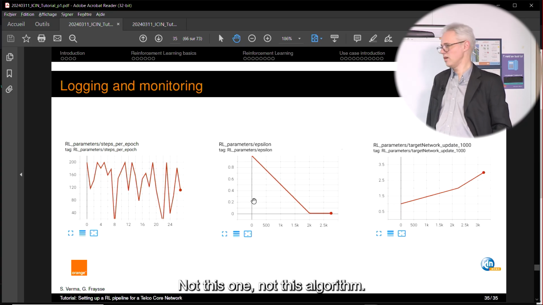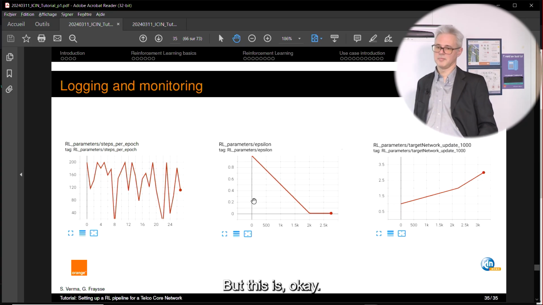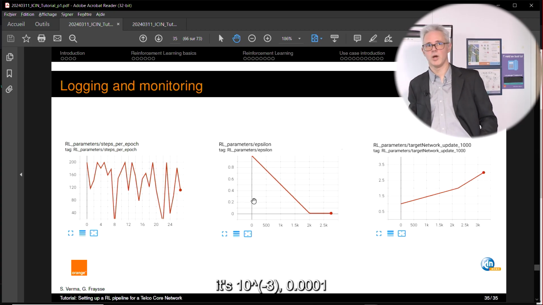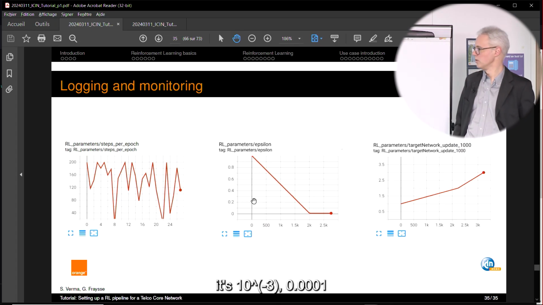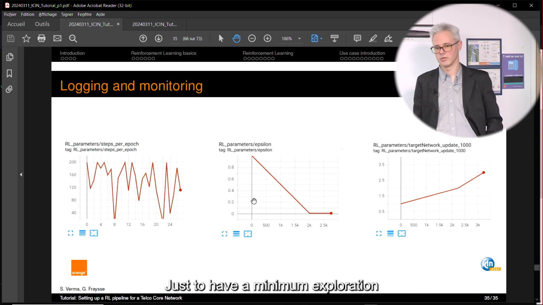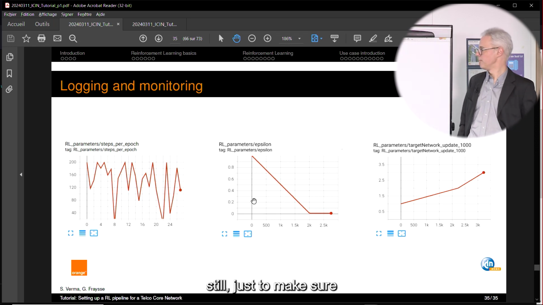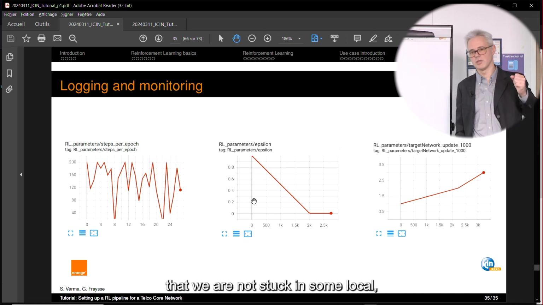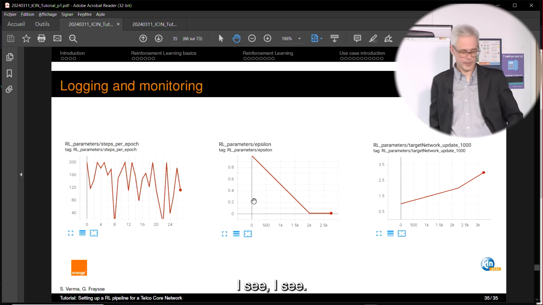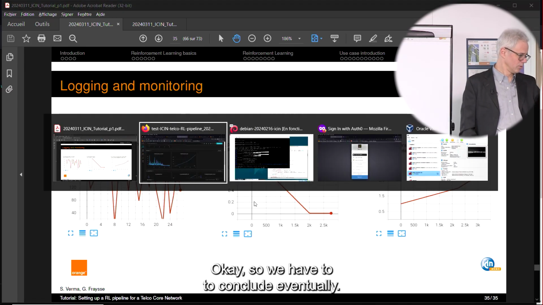Not this one, not in this algorithm. And the value across episodes is not 0 at the end. It's 10 to the power of minus 3, 0.001. Just to have a minimum exploration still, just to make sure that we are not stuck in some local optimum, and that there's not a better action to explore anyway. I see. Okay, so we have to conclude eventually.